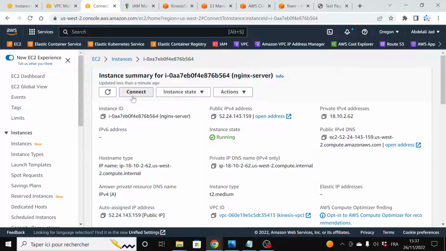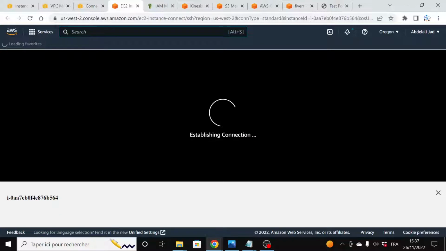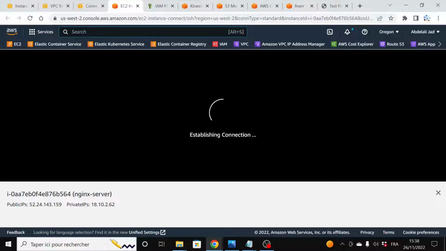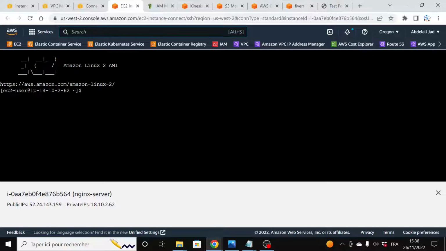Once it is initialized, click on connect, and then we can connect to it. You can either connect through this console or using the SSM Session Manager. But to have that, you need to attach a role to your instance that has the AmazonSSMManagedInstanceCore policy to be able to see your instance in the SSM Manager console. So first thing you will do is yum update.